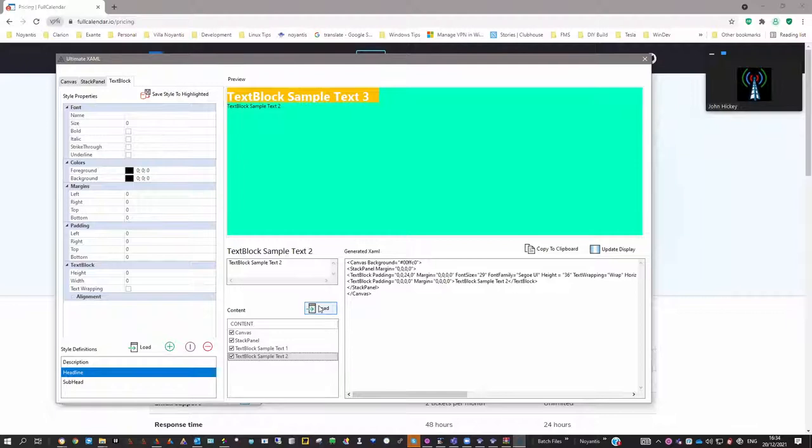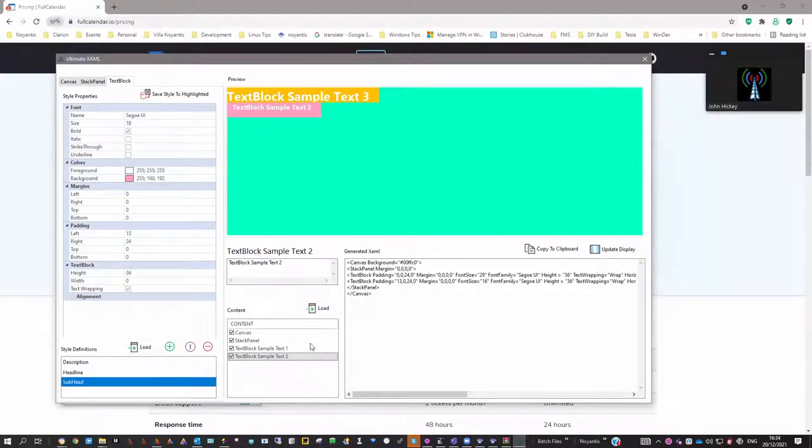Okay, so now if you go to subhead and load that on the left, see now you've got two different definitions that you're playing with there. So whichever one that you've loaded is what the property grid will affect. Right now you've got loaded sample text two. So if you went over to the property grid and changed the size of the font or the color or margins or anything like that, then that's the one that's going to be affected, the one on the bottom.